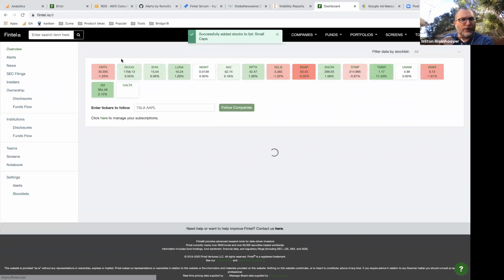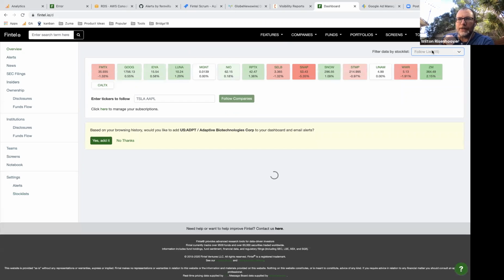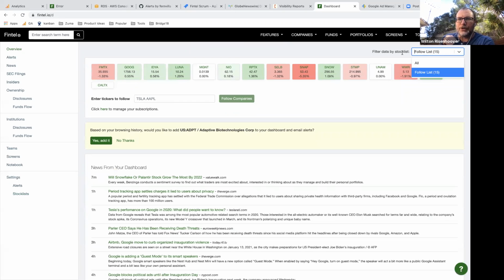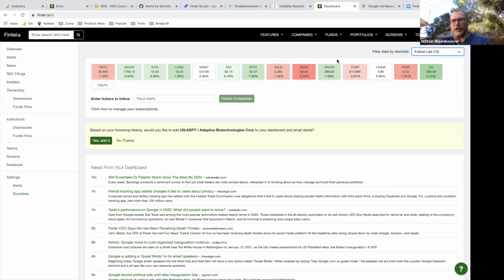When you go back to your overview and your dashboard, you can then sort by your follow lists. And it should show you all of the lists that you have stocks for. I'm not quite sure why it's doing this for me, but I think it's probably a caching issue. I'll take a look at that later.